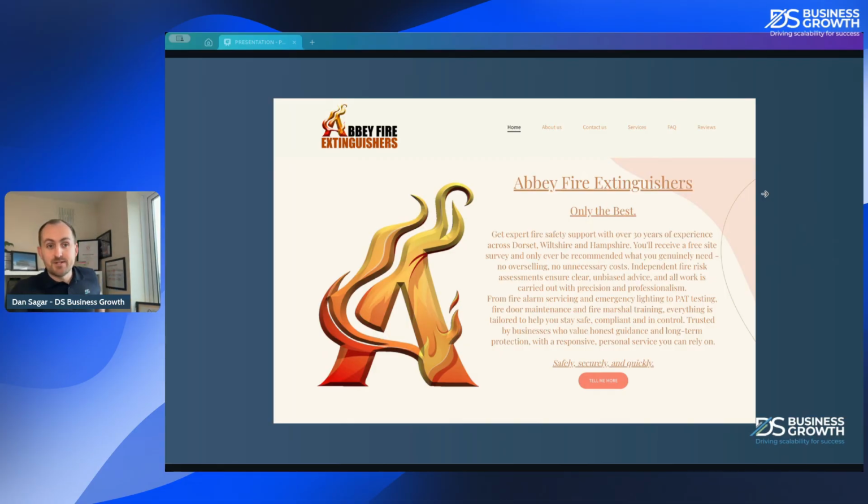So this is a business here in the New Forest, very good business, been going a long time, over 20 years. And this is their website. So this is a fairly basic Wix template that they used. It's got all their information on, but as you can tell, it looks quite dated. This website is less than a year old.